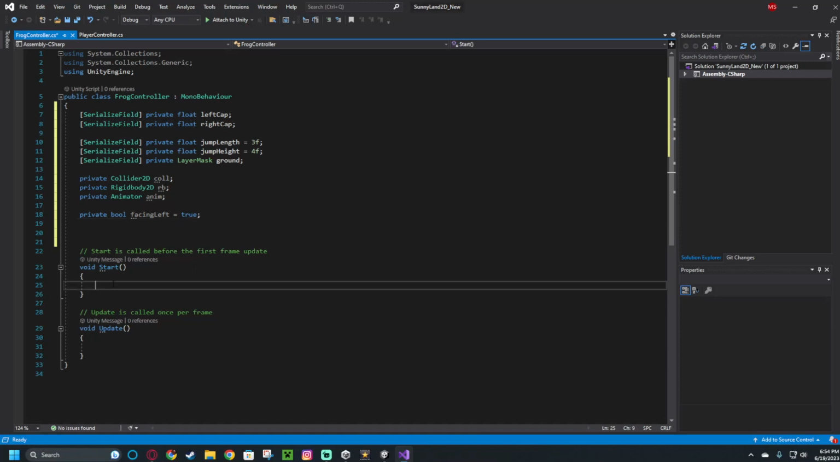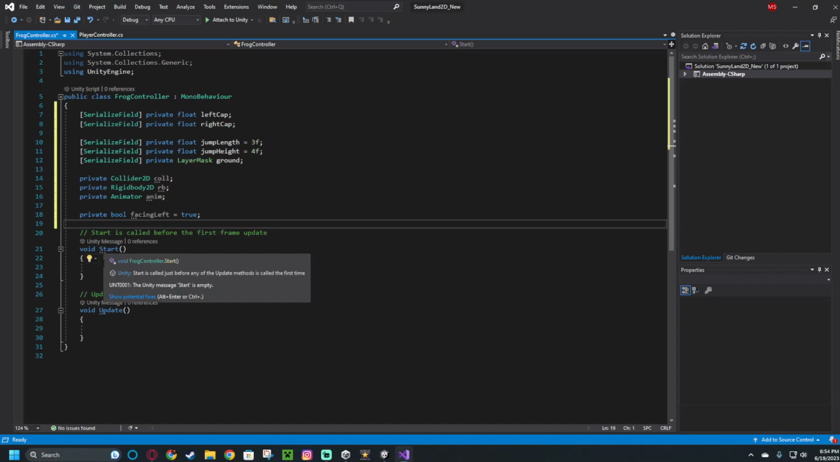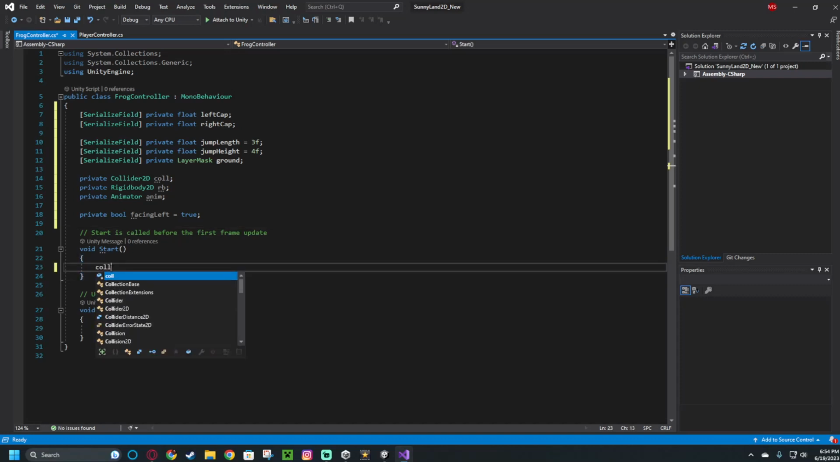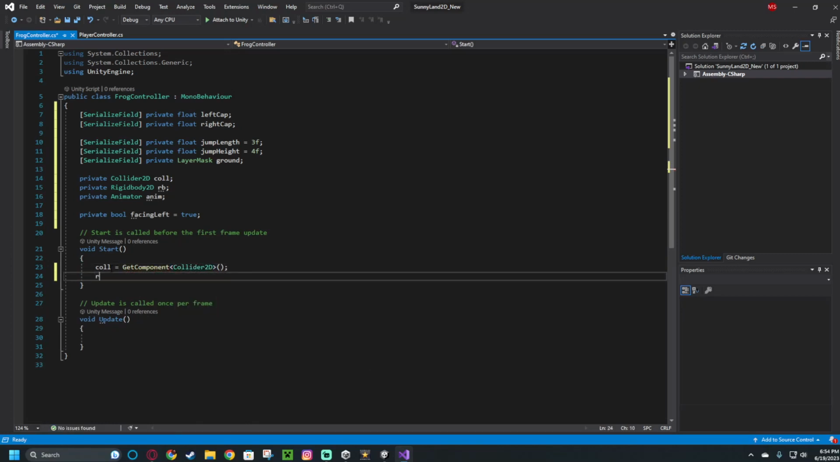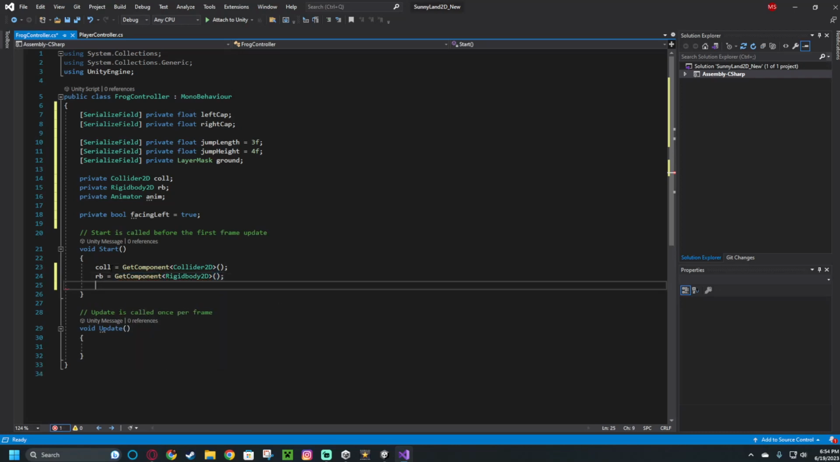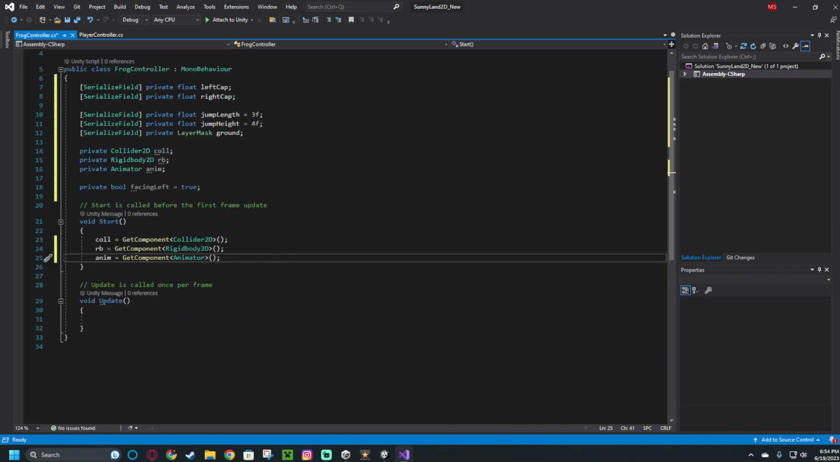So in the Start function, like we've been doing before, just add all of our references. Col equals GetComponent Collider2D, RB equals GetComponent Rigidbody2D, then anim equals GetComponent Animator. And that is all for our Start function.